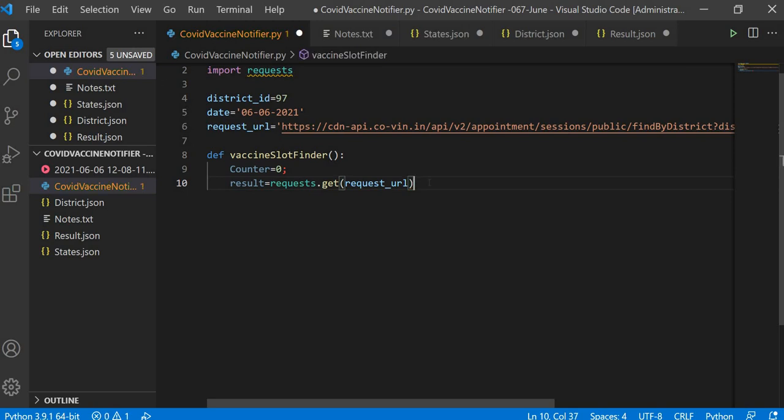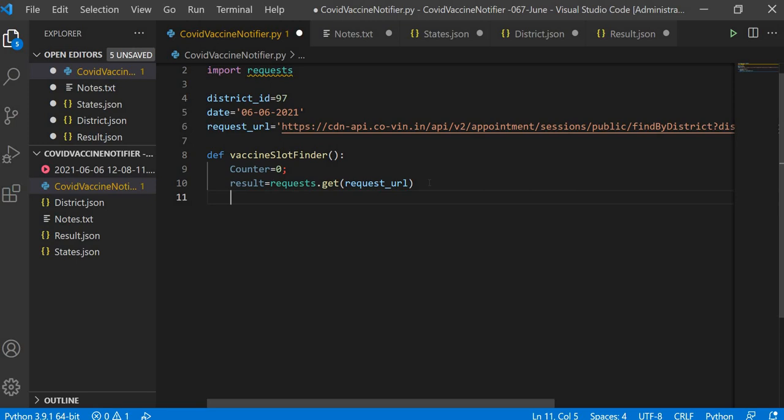Okay, semicolon is not required. So we have got the result, and this result needs to be converted into JSON format because it's easier to read. So let's say response data equal to result.json. Simple. Now we get the JSON data of the result, right?